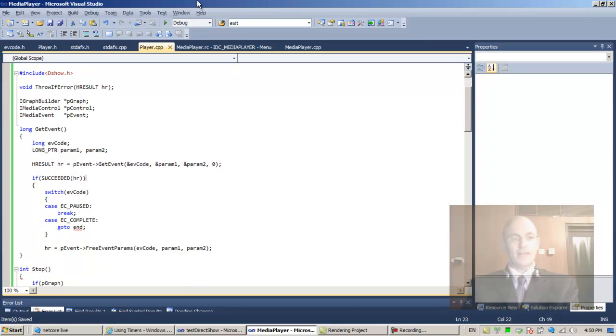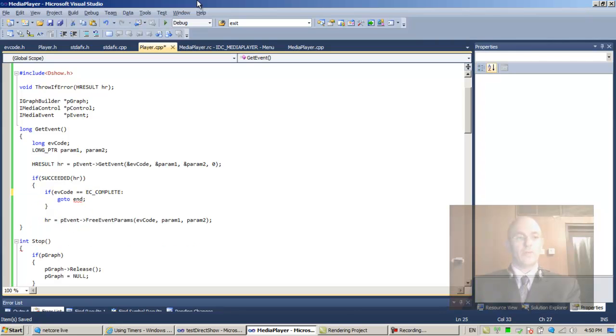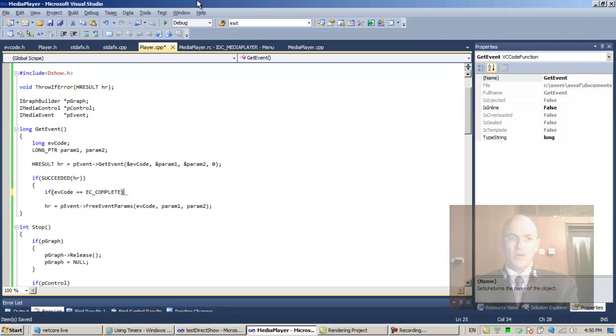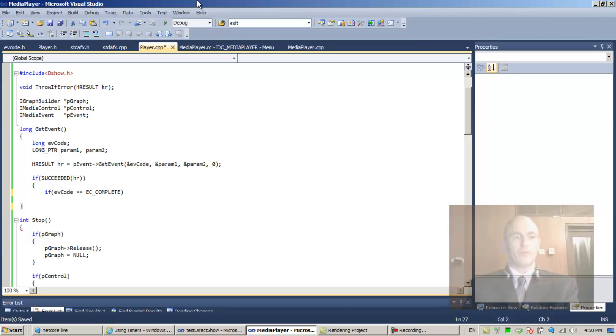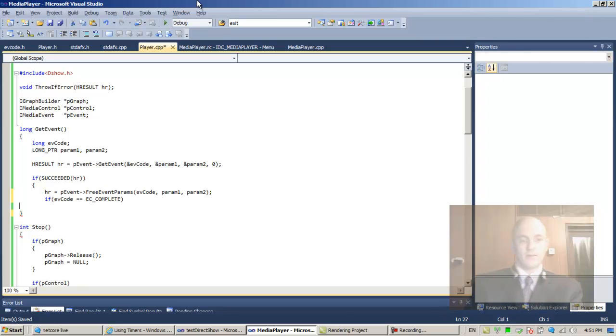So if succeeded HR. If it's paused, we don't care for it. Well, there's nothing to break out of. So we don't need all this code, just that if evCode is EC_COMPLETE, then we want to return. But we need to free. So we need to free in any case. Like this, if it succeeded, we need to free.